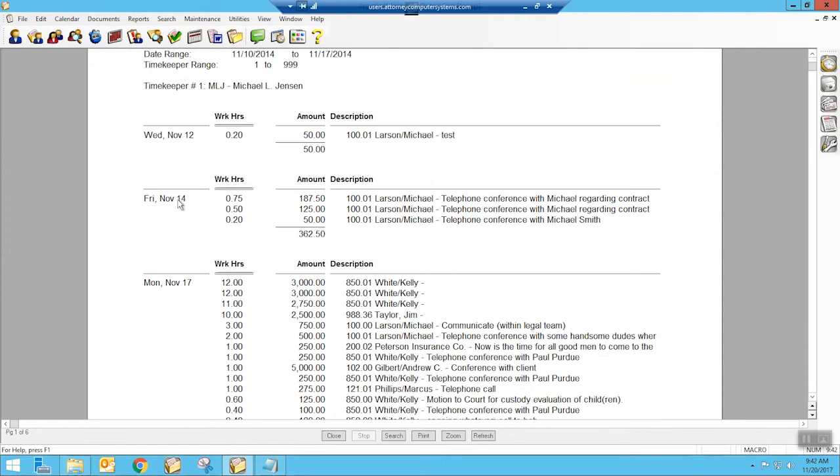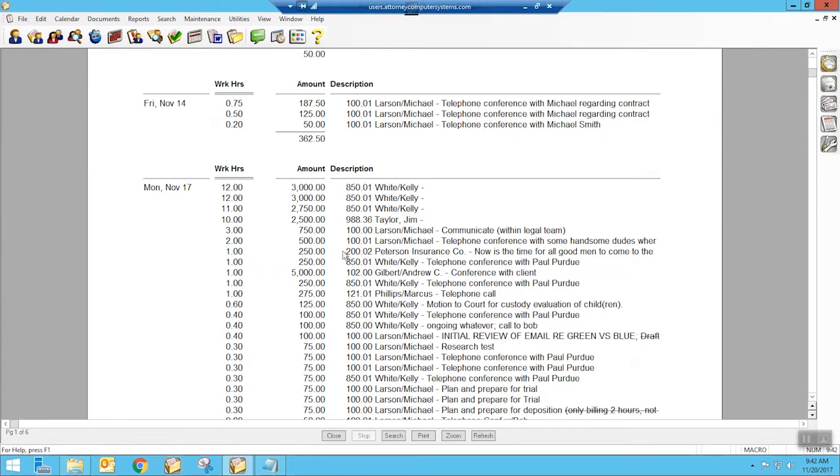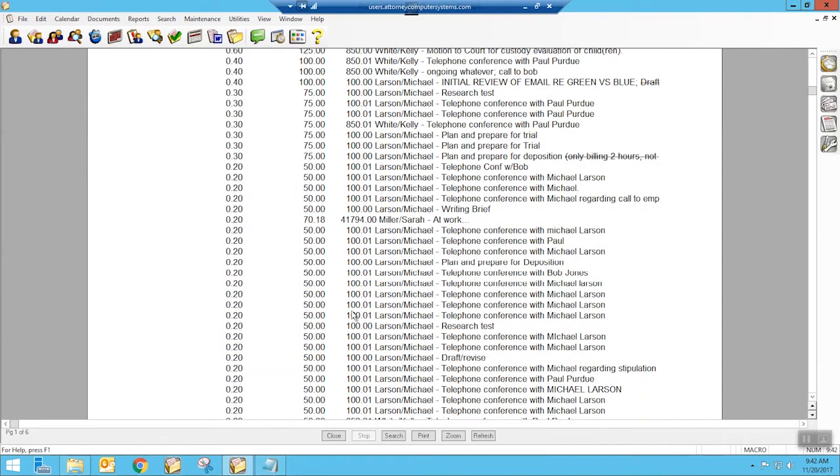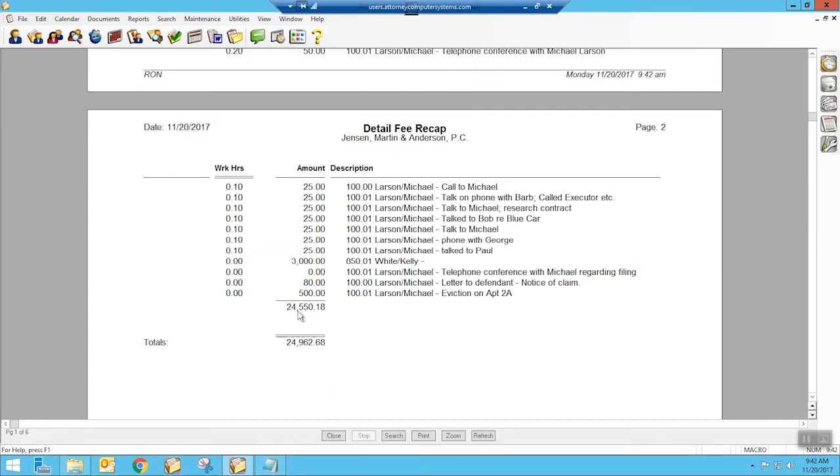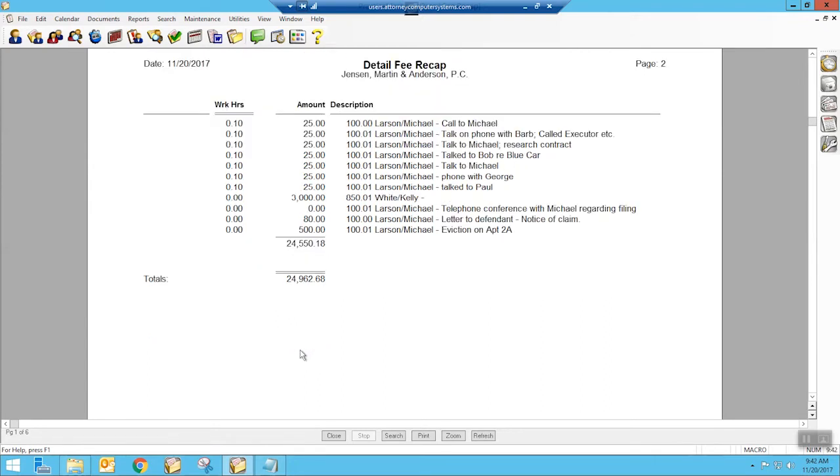And this is going to go through each day. So we have Wednesday and Friday, and then we come back in here for Monday the 17th, and there's all the time that was entered there. And so we have that total there, and I'm going to get to the bottom. And this will total up the amount. So this report is totaling just the amount or the value of the time that they've worked. And it will give us that grand total at the bottom.